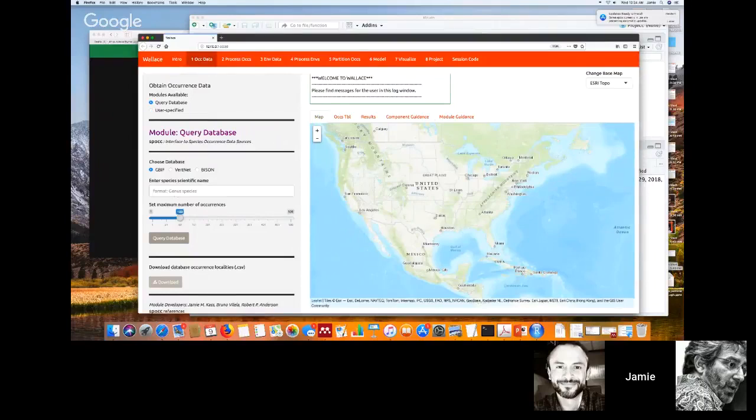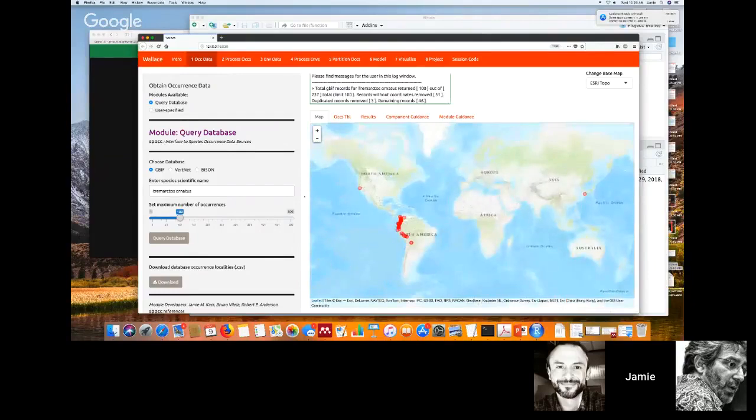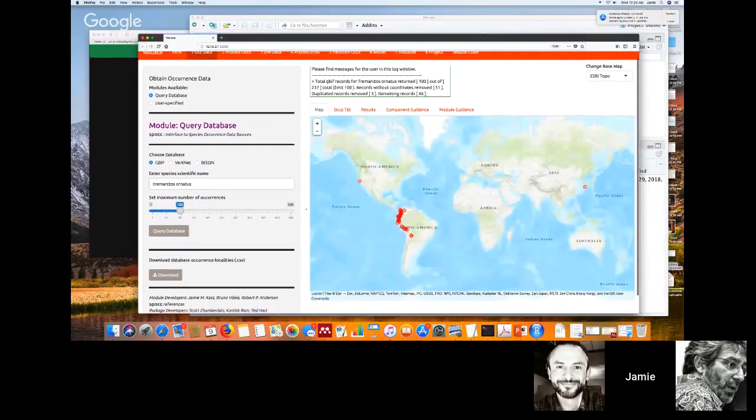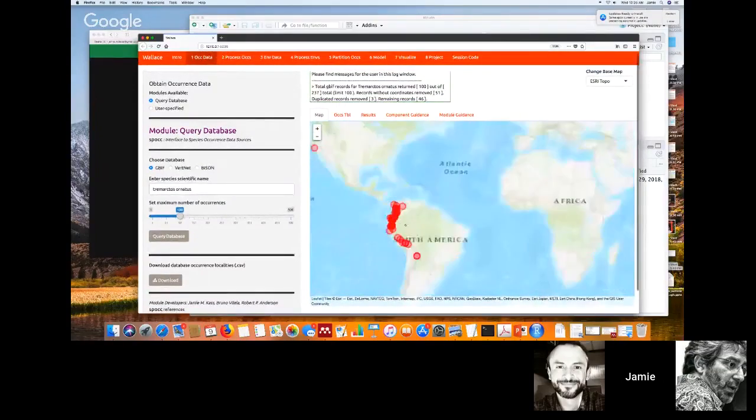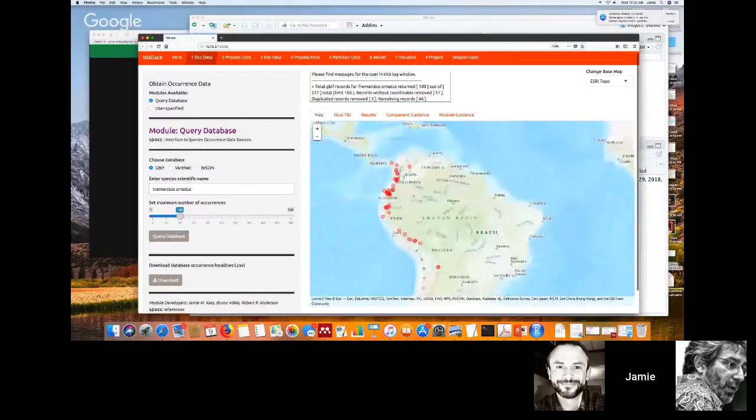So what we'll do is download some data from GBIF. I will download data for Tremarctos ornatus, which is the spectacled bear. And I will leave it at the default of 100 occurrences. So I'll press query database. You'll notice that in the corner it has a little progress bar, and we get our data. You'll notice that some of these points might be a bit dubious, but we'll address that soon. And we can zoom in and take a look at where a bulk of these points are. They're in and around the Andes Mountains, which is a good sign. Thank you, GBIF.